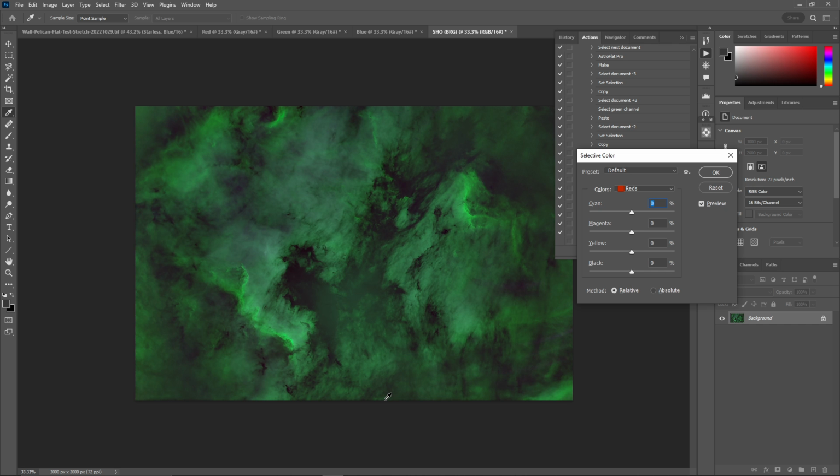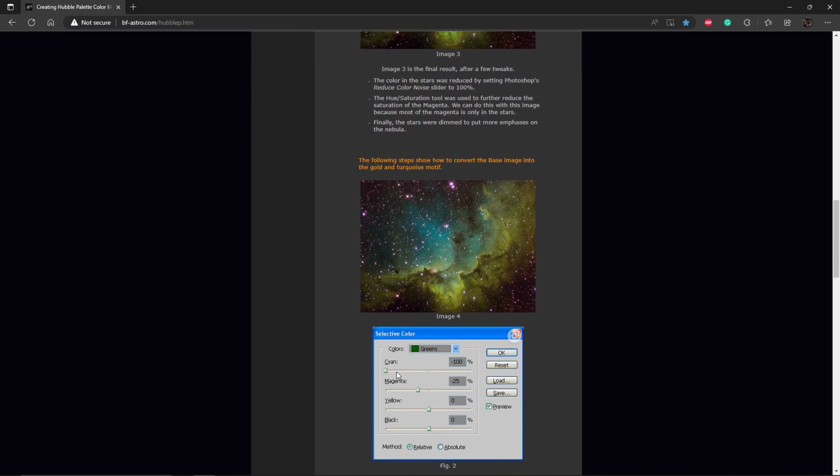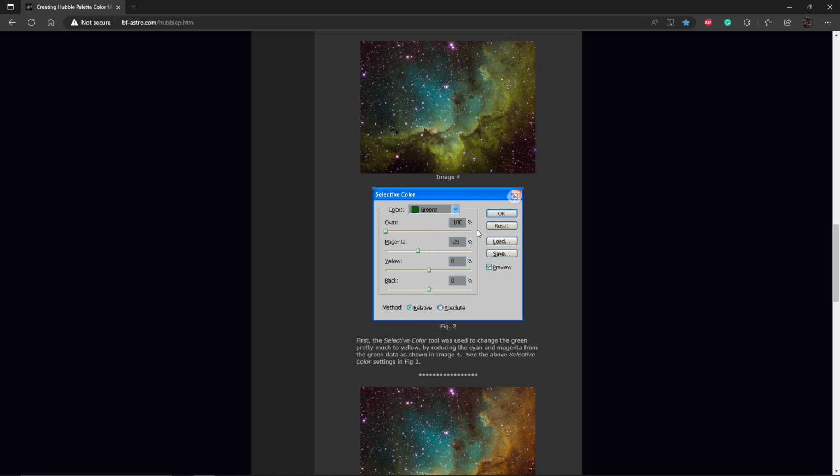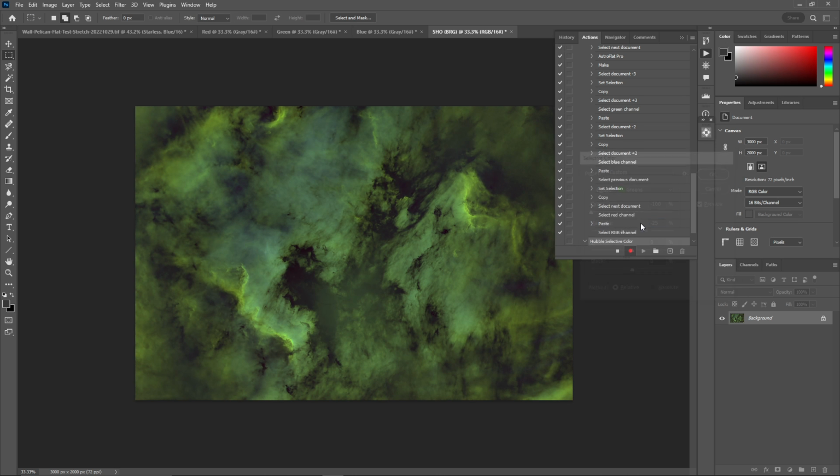And I think the first one is green. Yes, so we want minus 100, minus 25. So we select green, minus 100, minus 25, enter. You can see it's made a pretty good change already.